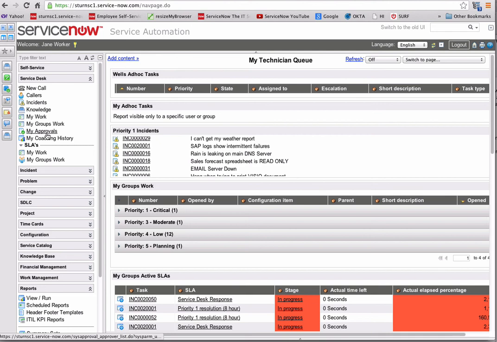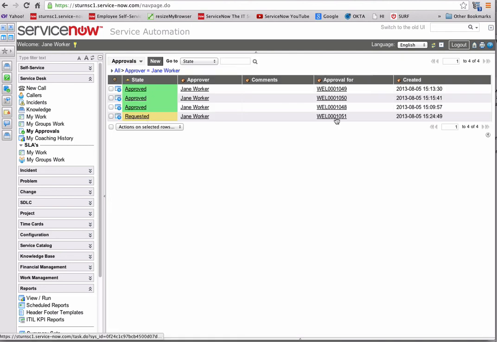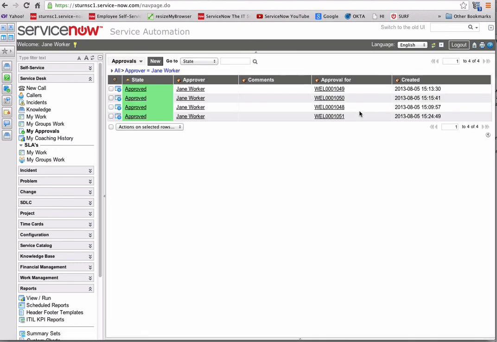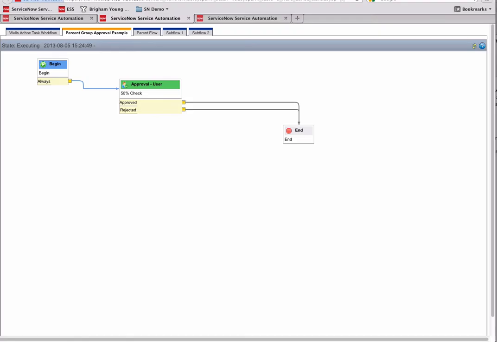And we'll go down to my approvals. You can see there's a pending approval. Go ahead and approve that. All right, now we'll switch back over and refresh our workflow. And there it is. You can see it's gone out of the approved path.